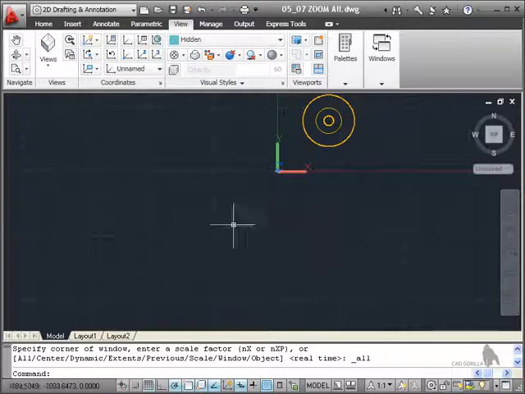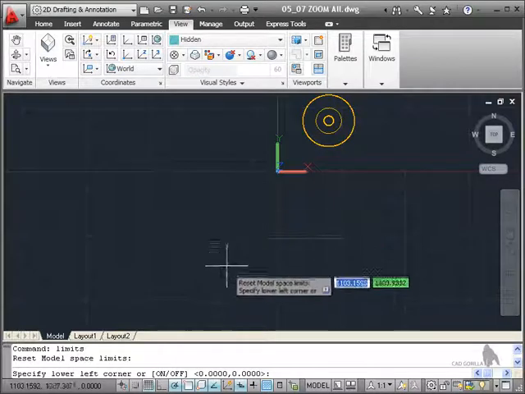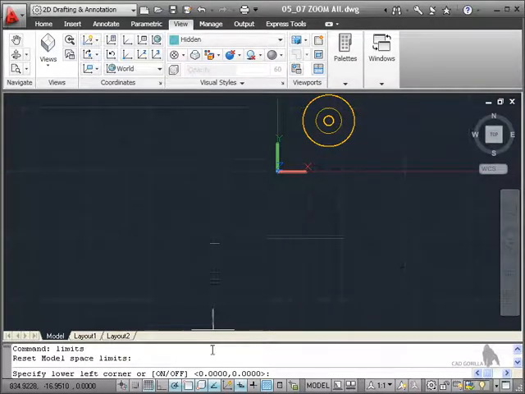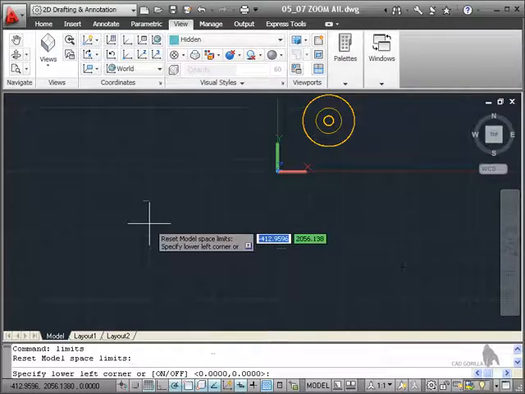Now, let's set our limits slightly differently. Let's use the bottom left corner, 0, 0, as the bottom left corner of our limits. We type the word limits, like so, and press enter. It asks us to reset the model space limits. Now, make sure your dynamic input is on, down here at the bottom of the screen. It's this one here. Make sure it's switched on so that you can see these prompts. It's a lot easier to change limits when you've got those prompts in front of you.